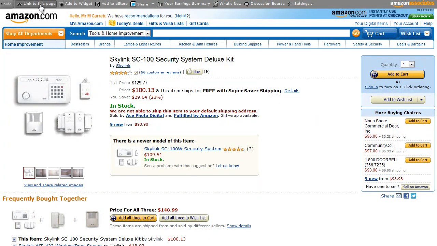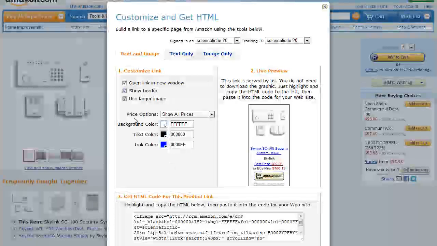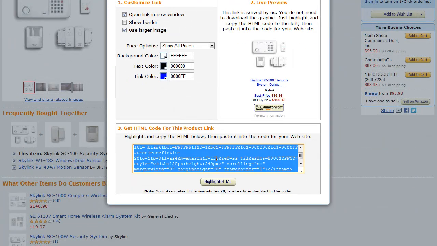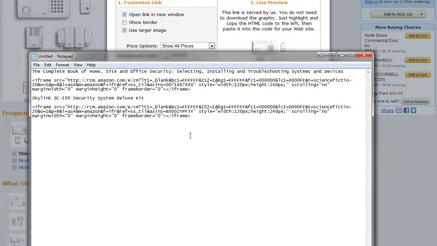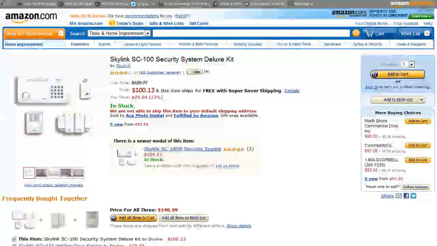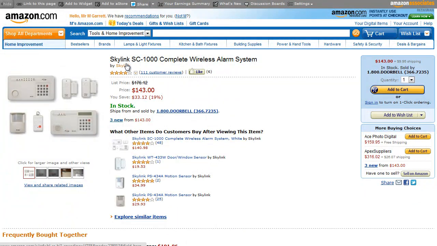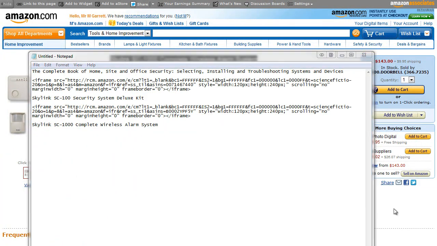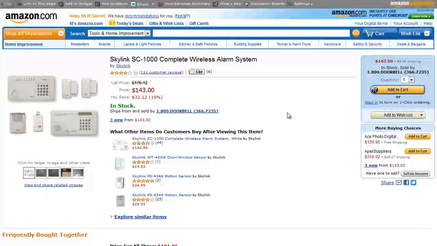Okay, so again, let's click on link to this page. Let's get rid of the border, and let's go down, highlight the HTML, copy that, back to my text file, and we're done. Okay, now we go on to the next product, which was by the same company, Skylink SC1000. Again, I'm just going to copy this, paste it into our text pad. I'd probably, again, have a quick look through. There's only 3 in stock at the moment, but hopefully there'll be more coming back in stock again.